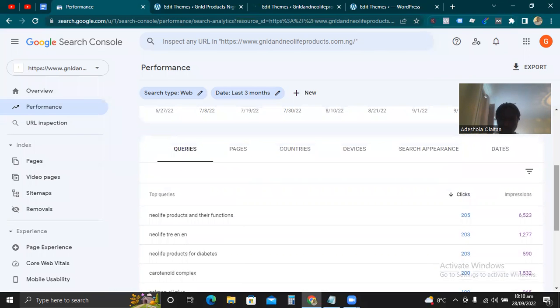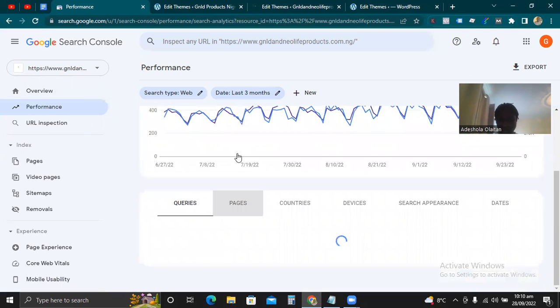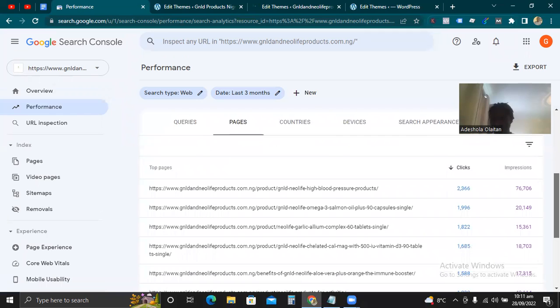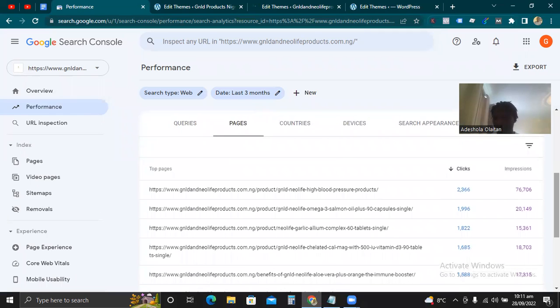So moving forward, I'm going to show you Pages. Basically, the Pages section is telling you about pages on the website that are doing fine. So you can see this is my page on high blood pressure. In the last 3 months, it has 2,000 clicks, 2,000 organic clicks. That is the power of SEO. You know how much you are going to pay to rank for this on paid ads.